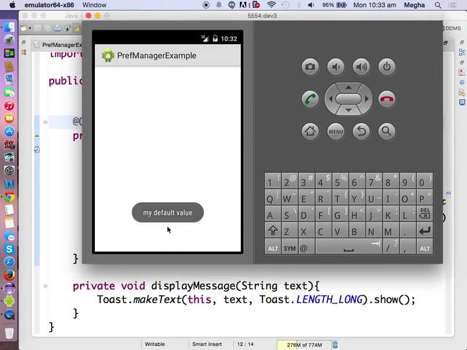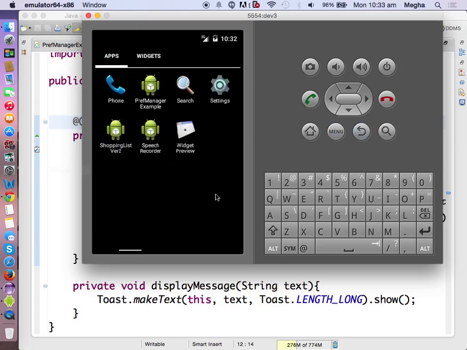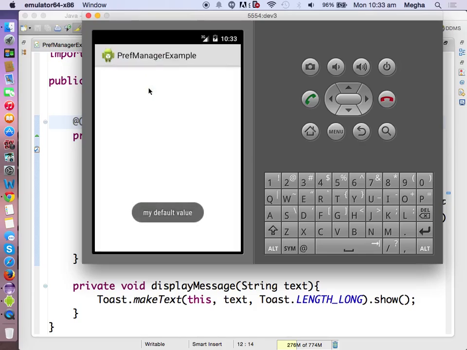So my default value just appears. Now I'm going to close it. Now if I reopen my application, what will be the message? I'm going to reopen my application. What will be the message? I'll get the same.